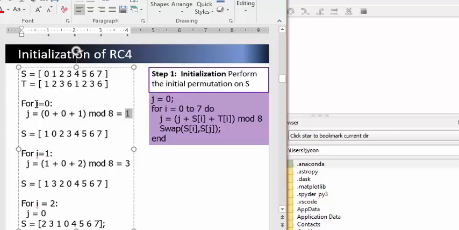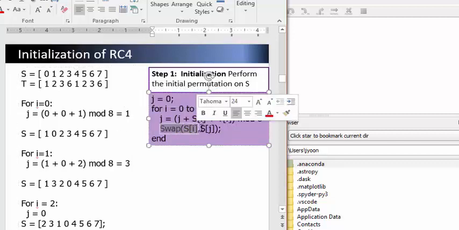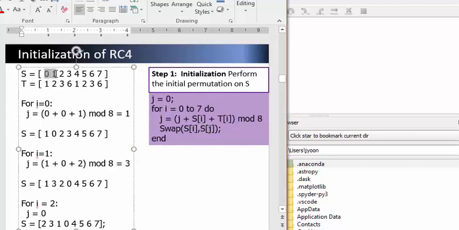So what happens here is that I is 0, J is 1, so we swap S of I and S of J. S of I means S0, S of J means S1. So S0 and S1 will be swapped. These 2 will be swapped, all others remain the same. So instead of 0, 1, 2, 3, 4, 5, 6, 7, it will be 1, 0, and then the rest. So we keep doing this.